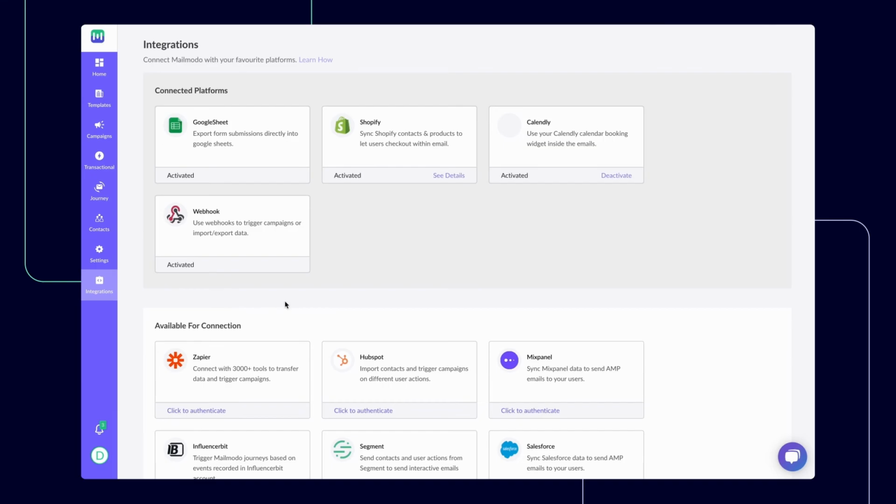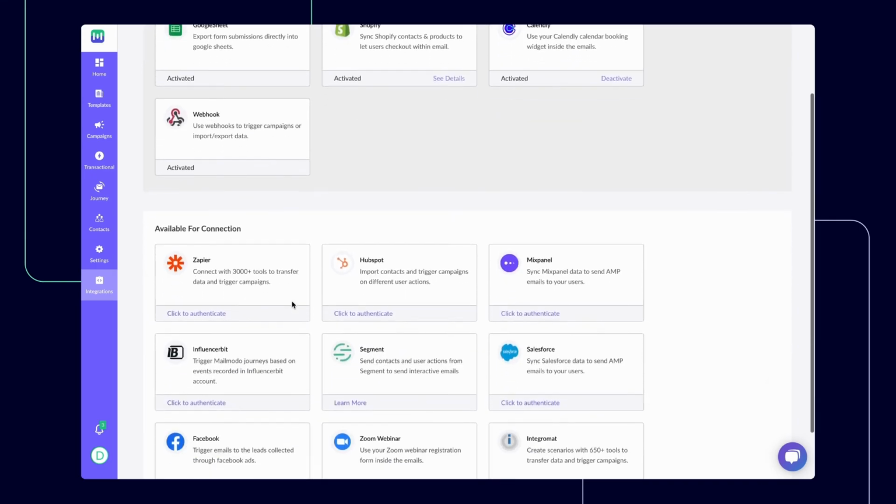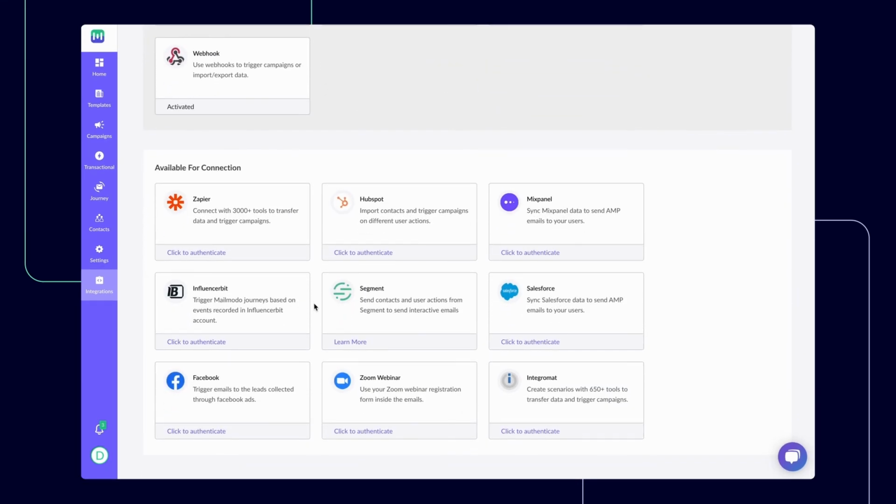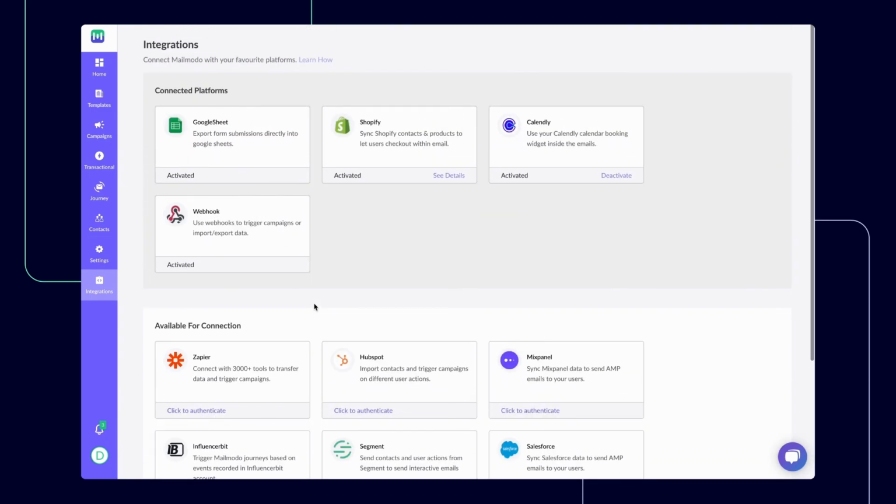Mailmodo is integrated easily with your favorite tools and CRMs. We have a growing list of integrations for data export-import, event-based email triggers, and interactive widgets. This brings me to the close of this video.